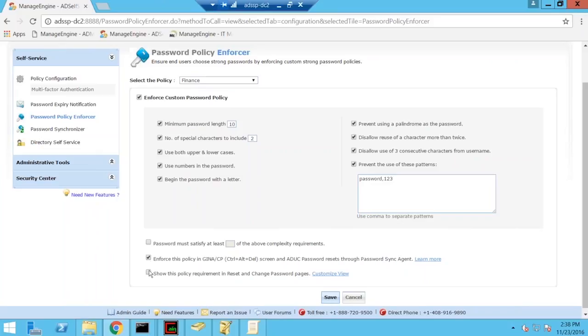So again, you can enforce this policy in the GINA CP, that is the Control Alt Delete screen, and the ADUC password reset through the password sync agent. Also, you can show this policy requirement in the reset and change password pages of AD Self-Service Plus. Now, yes, many people have the question, if I do enforce this policy, will it be enforced in all particular places, like the change password screen and ADUC?